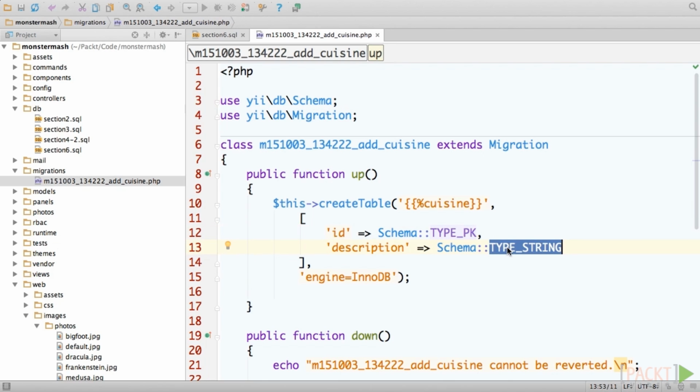The PK type will automatically cause the column to auto-increment, and the string column will convert to a varchar with the length of 255. The schema class uses generic names for its types in order to help you keep your application database agnostic. The final parameter is any additional SQL that you want to append to the create table statement. We'll be sure to set the storage engine to InnoDB because we're going to create a foreign key relationship in a minute. First, however, we need to create a related key in the monster table.